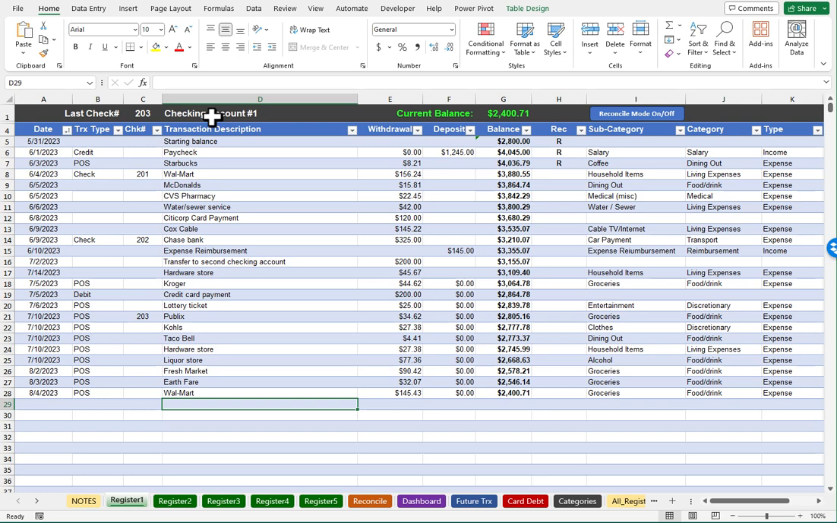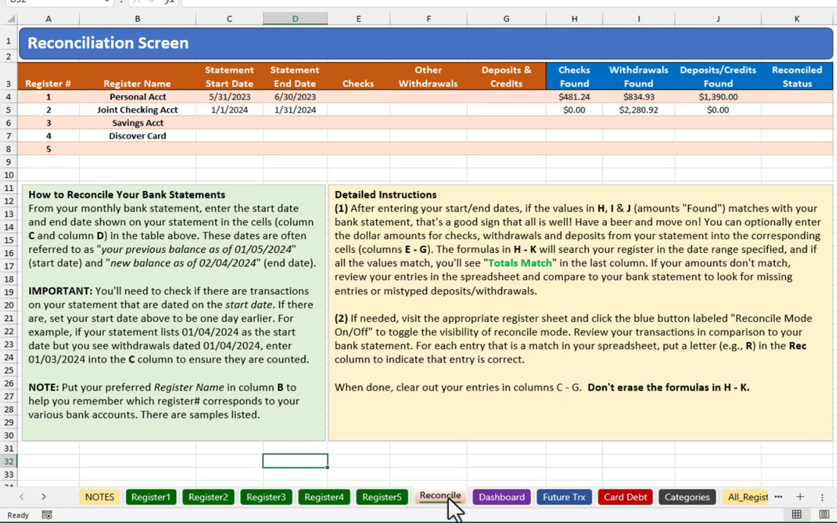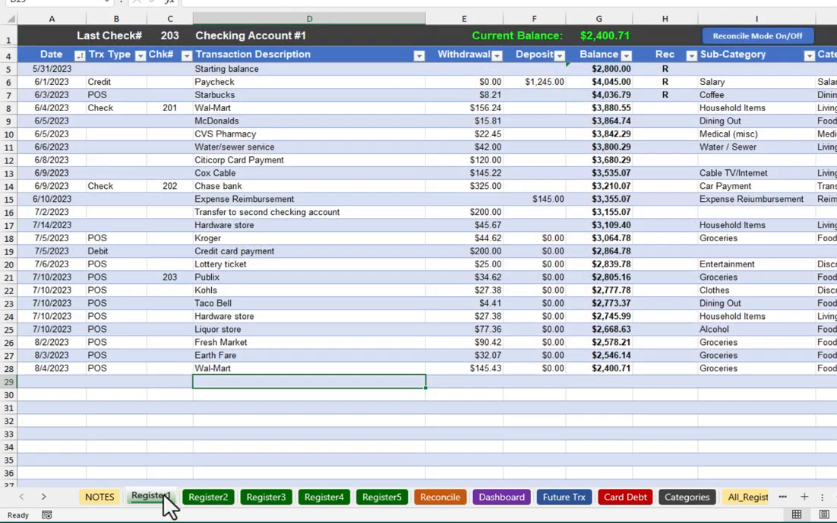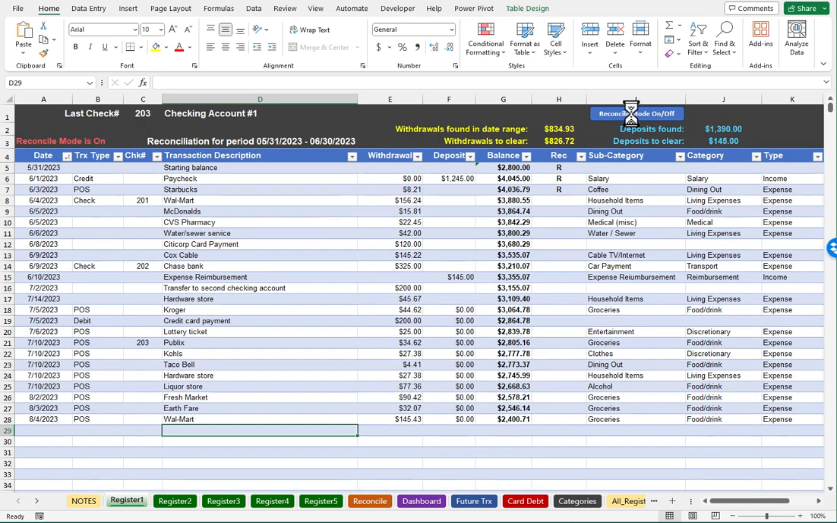New for 2024 is a complete rewrite of reconciliation. There's now a separate sheet called Reconcile, and we'll go into great detail on how this works, but it will work in concert with a button on the register screens called Reconcile Mode on off that, when clicked, expands open some hidden rows to show what reconciliation period you're working in and what dollar amounts you're expected to clear by marking each transaction with an R as you review it against your statement.